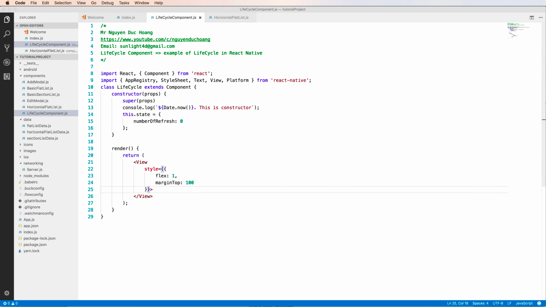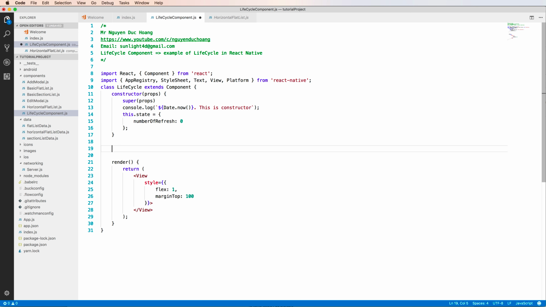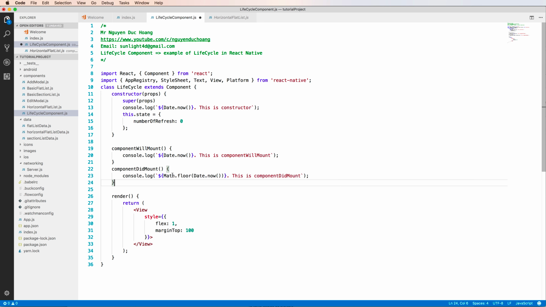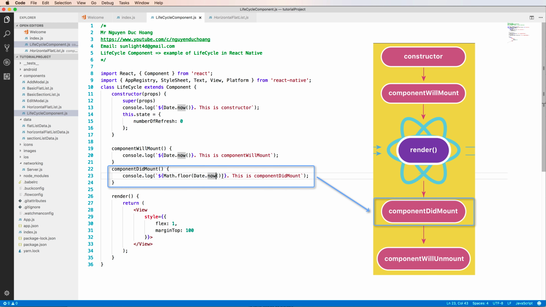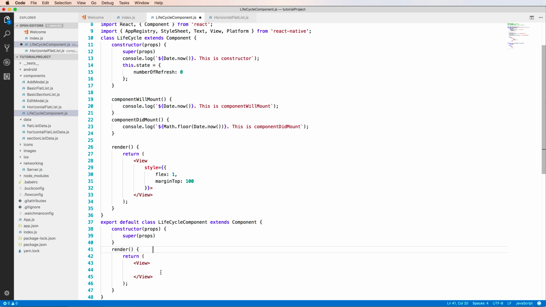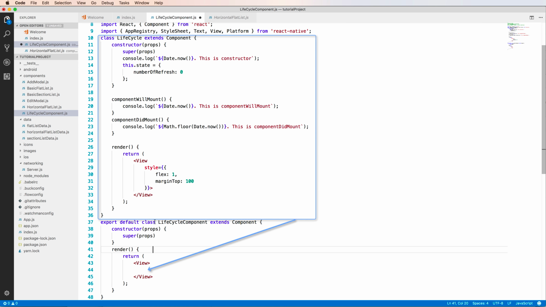Inside the view of the render function we can add a console log for componentWillMount. We have the componentWillMount function, and we also have the componentDidMount function here after calling the render, and with this timestamp I will show you that the functions will be called next and next.